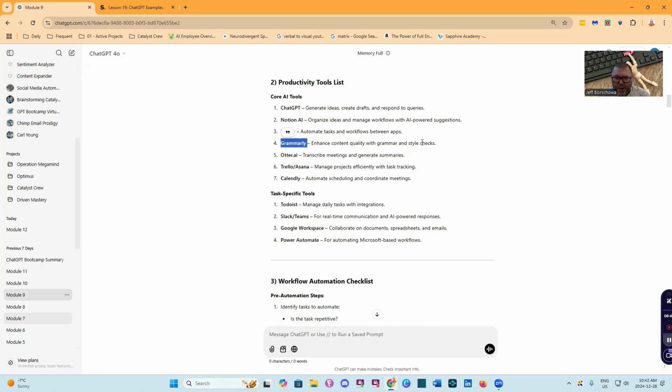Otter.ai is one of my go-tos. I use this to transcribe meetings and to generate summaries. It's very, very useful. In fact, probably by the end of this, I will do a demonstration and show you how I use Otter to turn my transcripts into notes and things like that.